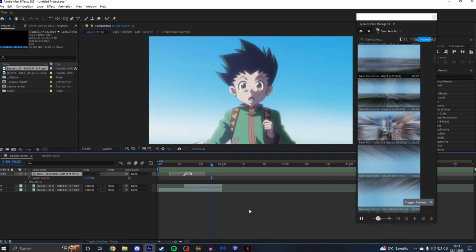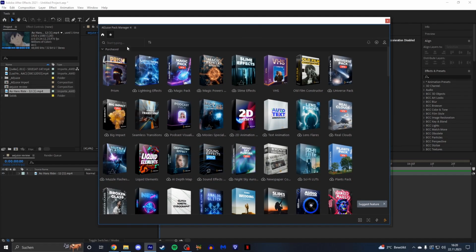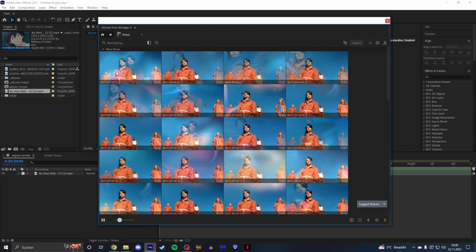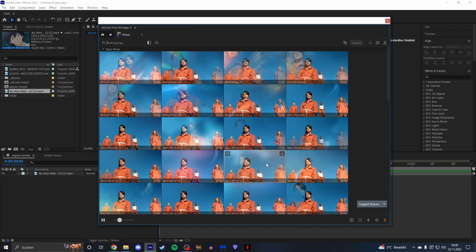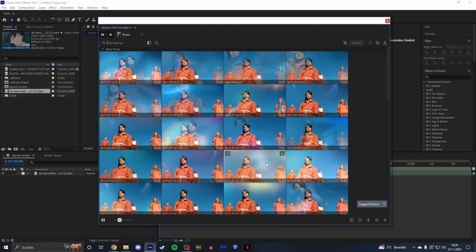You don't waste any time, just do it real quick and don't have to worry about motion tuts or something. If you bought the bundle, then you'll also have the Prism pack, which we go into. And then you can already see what it does. It's like a light leak, but more like with a lens.